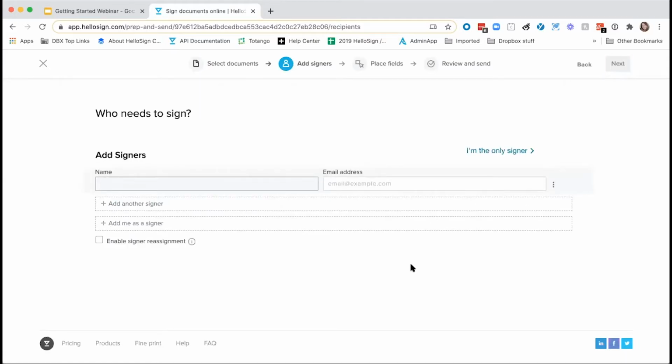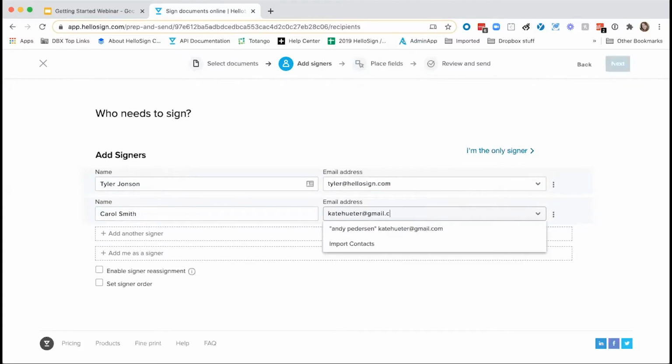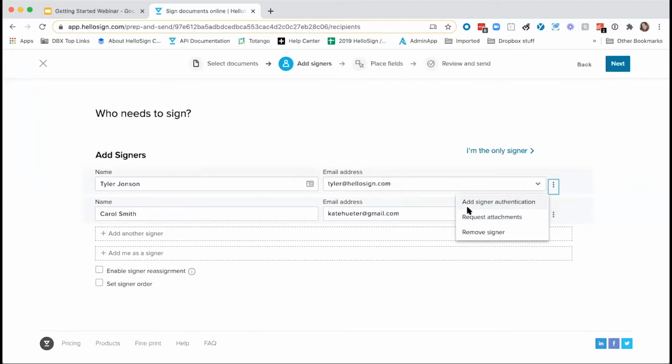So here you want to go ahead and enter in your signer's information. So who's going to be signing this document? Now we have a few more options here. If you see the kebab menu on the right hand side, you can add signer auth here, which is going to allow you to add an access code or use a text message to authenticate your signers. So basically what this would do is just add that extra layer of security.